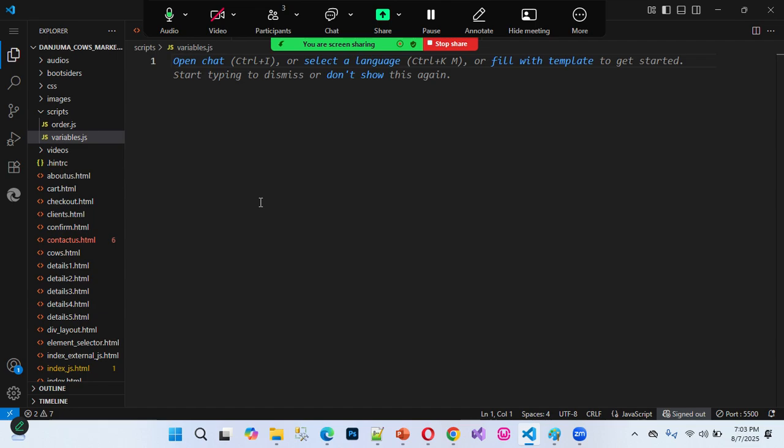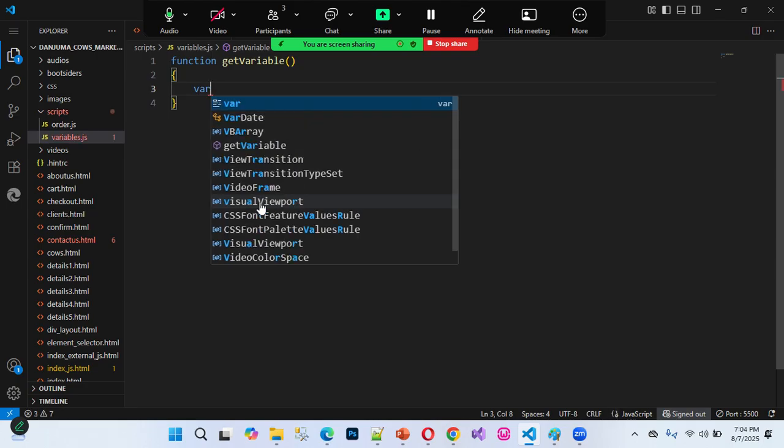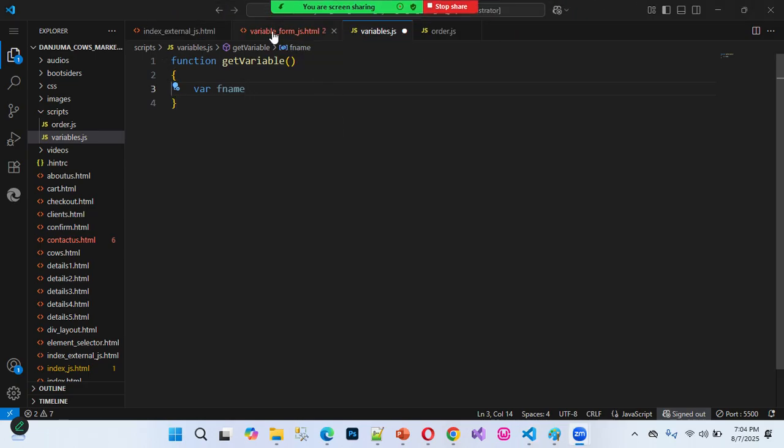I will say function. The function name is going to be getVariables. You want the function to get information about the variable. So I open and close it. I'll now declare the variables one by one. Variable fname, that's for the first name. Now, variable fname, I'm going to use that variable for the first name here. Okay.